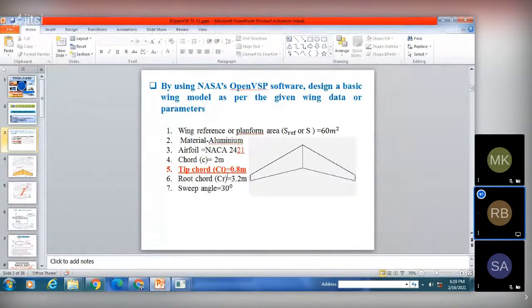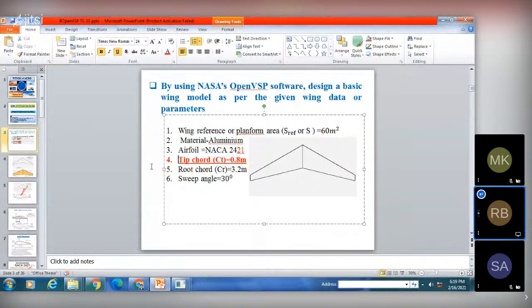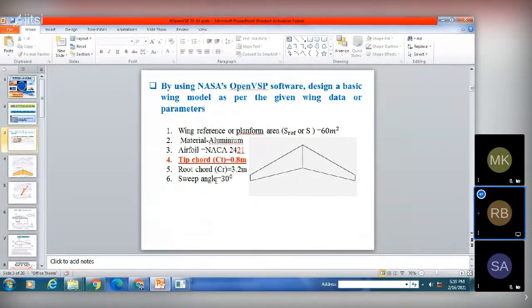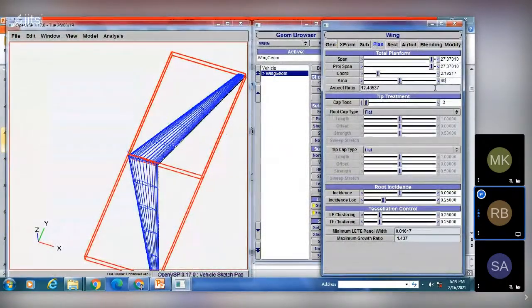Okay, that we will use. Chord, we will remove complete chord length, because tip chord and root chord, both parameters we have, that's okay. Because if we change the chord length here, then again directly or indirectly we are disturbing our area, right? So that's why by default let it be this chord length, that is 2.19 for all chord.